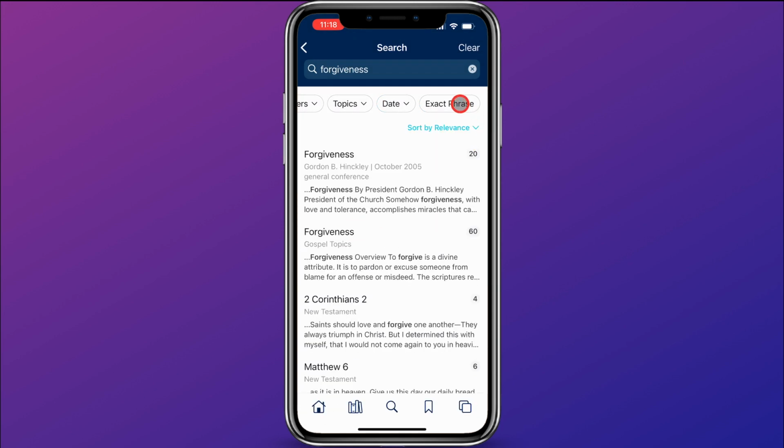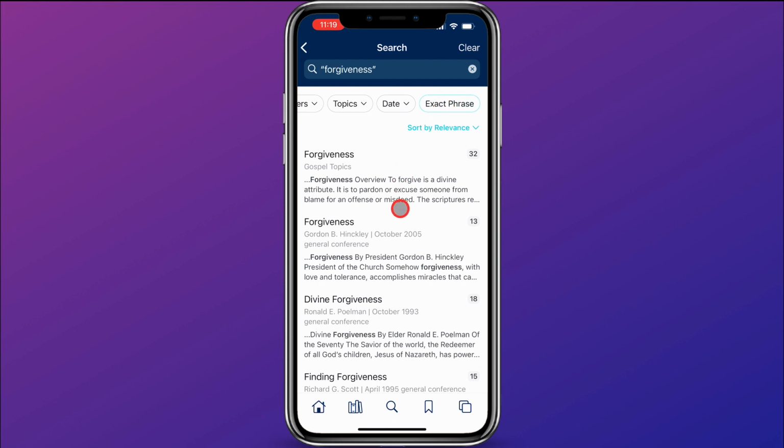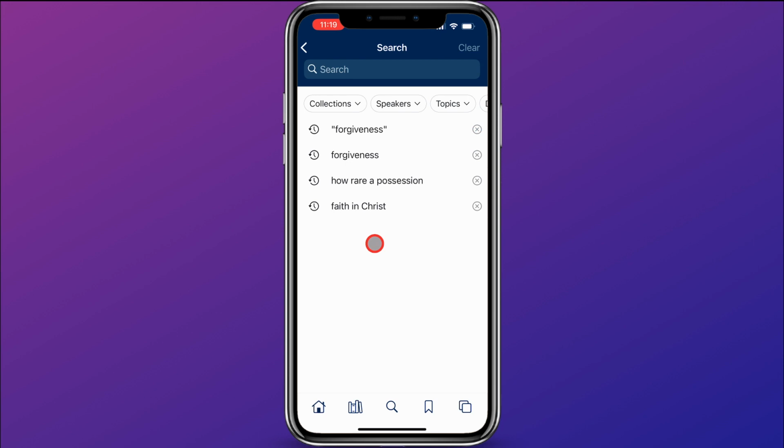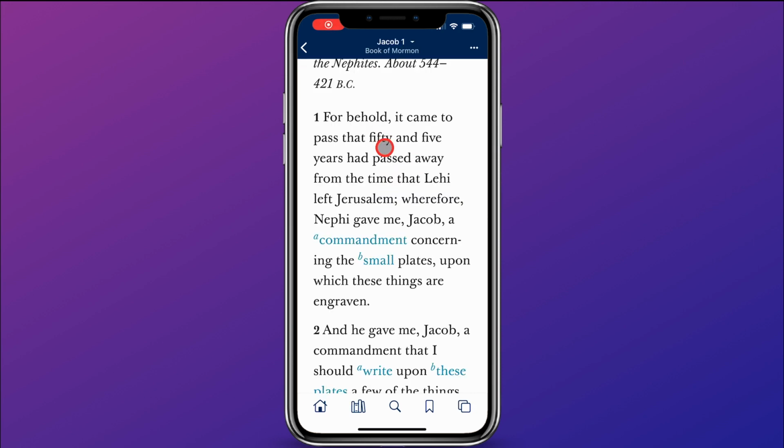And then the last thing that you can filter by is exact phrase, because you notice sometimes it might say forgive instead of forgiveness. Maybe you want exactly forgiveness instead of offshoots of forgiveness. In addition, within the search portion, when you go back to the main search screen, you can see previous searches that you have done.